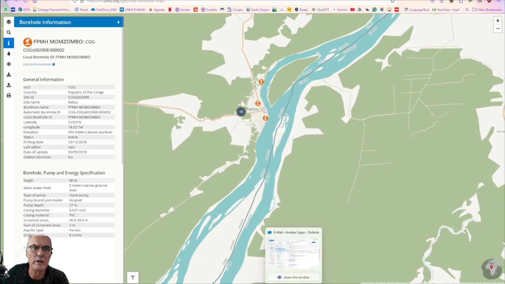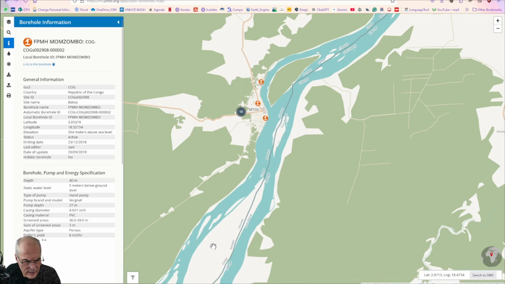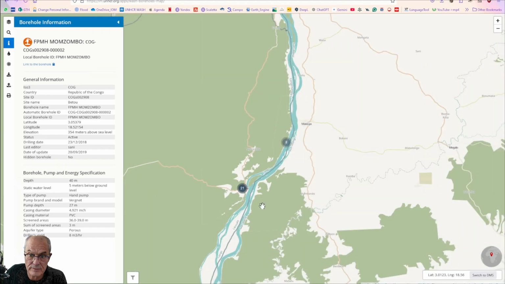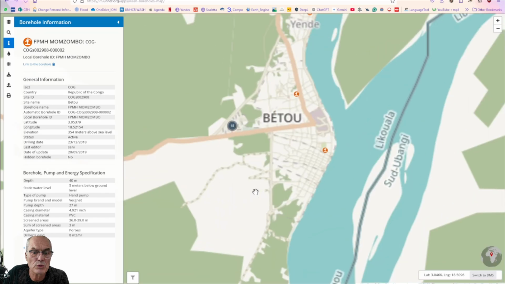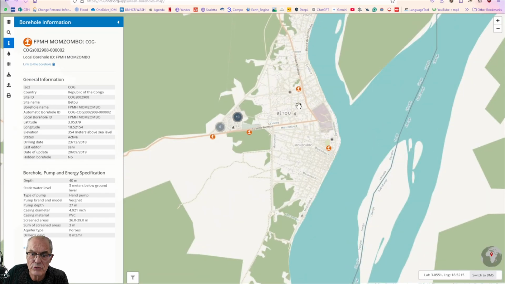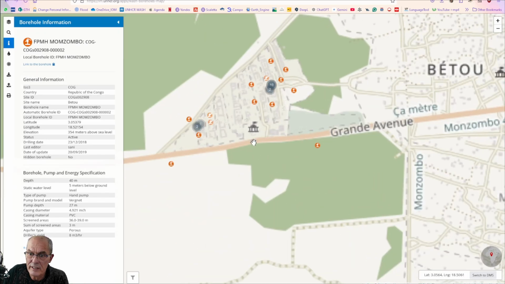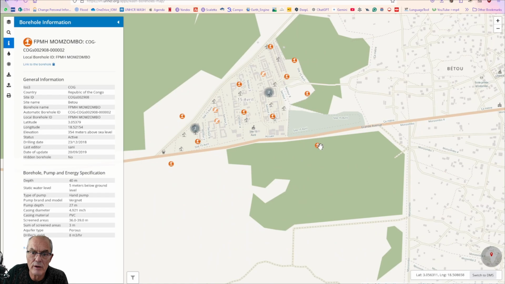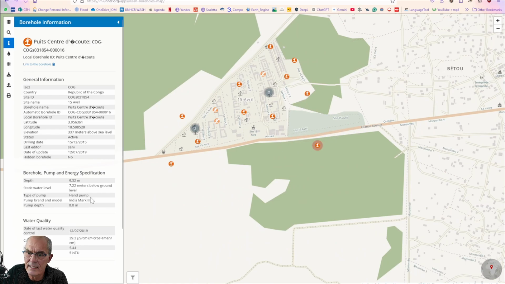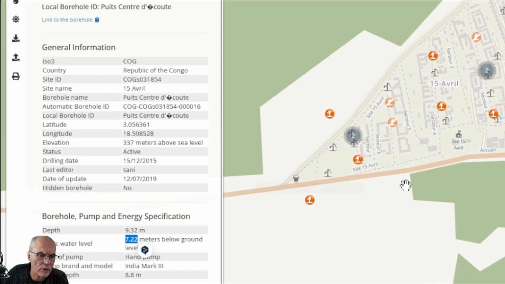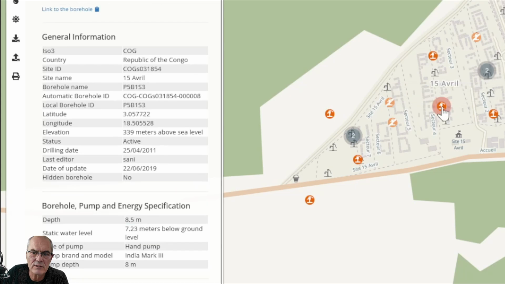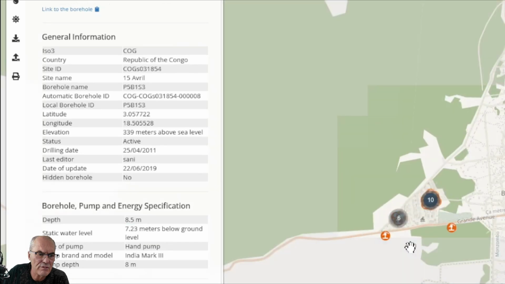This is a UNHCR site that has most of the boreholes. Now, if you zoom to Bentiu, you see those boreholes. We have in the village some boreholes, and we have in the site some boreholes. I click on any borehole, and I see the static water level. Here I see I have a 7.22 meter static water level. Here I have 7.2.